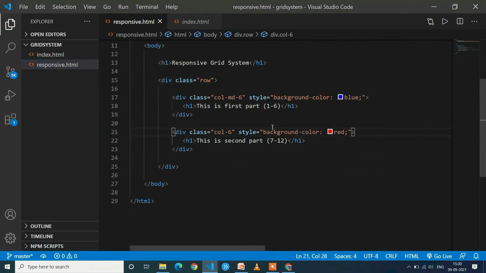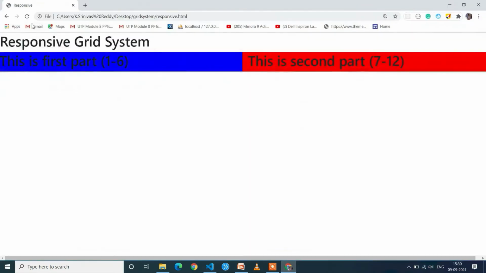So for the second div also, I will use col-md. Whenever the compiler finds a mobile device, it will allocate 6 columns for the row. If the compiler finds a computer, then it will allocate 12 columns for the row. So now let's execute this. Here you can see this is the computer screen. That's why the computer allocated 12 columns for the row. That's why the first 6 columns are the first part, the second 6 columns are the second part.